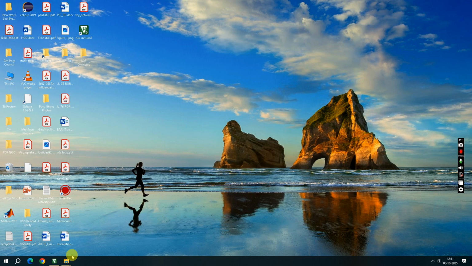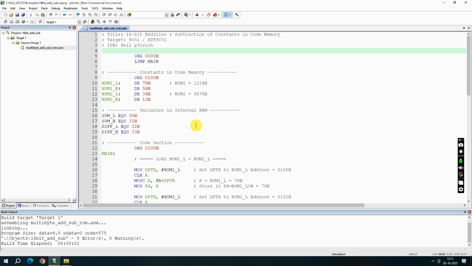Hello students, now we are going to see how we can add two 16-bit numbers using 8051 microcontroller in KEIL µVision simulation. We will be using KEIL µVision version 5 for simulating the addition. Ideally the 8051 or 8085 are 8-bit processors or microcontrollers.